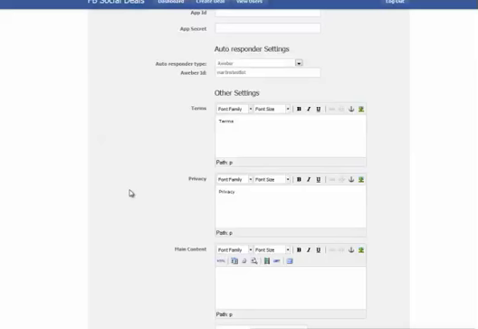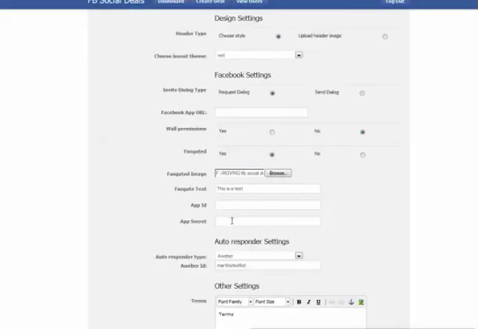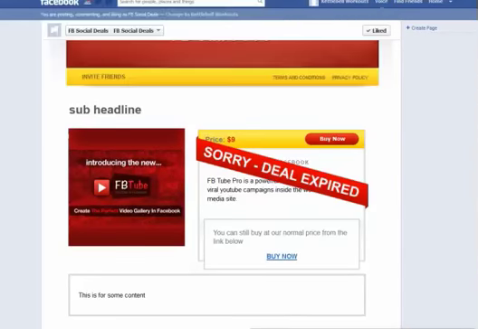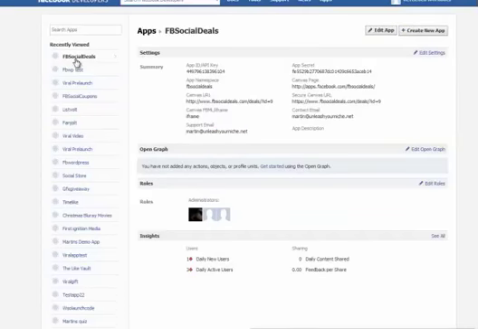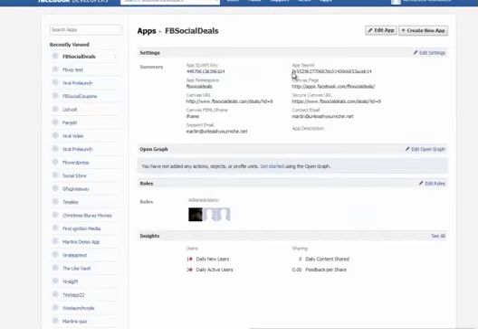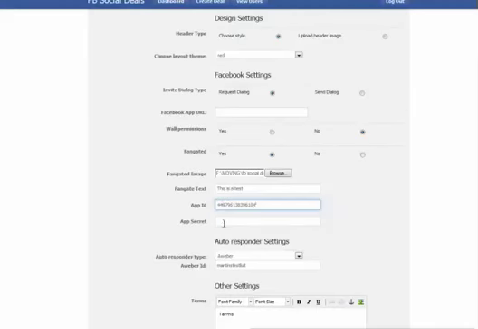at this point we have to go and get our app ID and our app secret. So to do that, we go to Facebook and just go to developers.facebook.com/apps, and you click create a new app. So I've just made an app for this already called FB Social Deals, and you can see right away in your dashboard you have your app ID. So you copy that, making sure there's no blank space or anything like that, and paste in your app ID, then get your app secret, and you copy that and paste it in here.